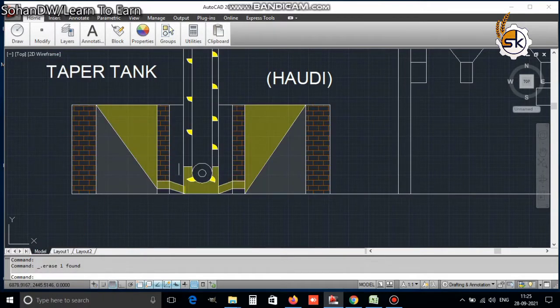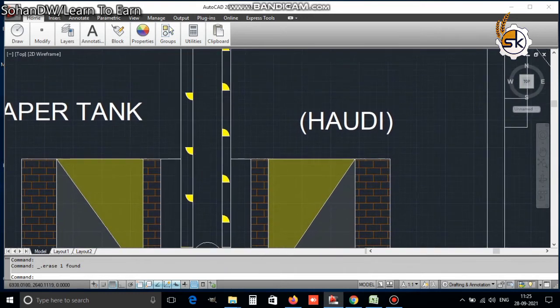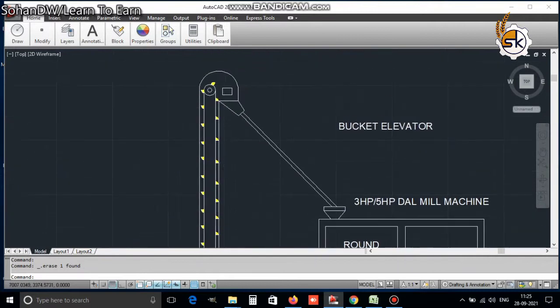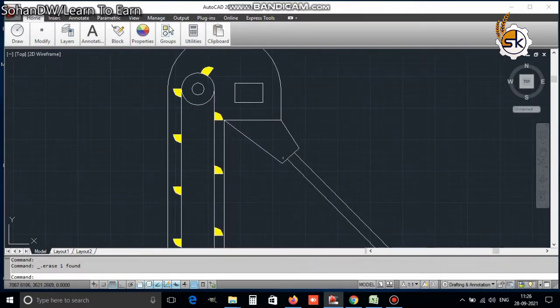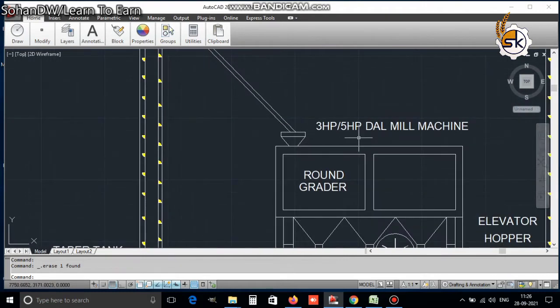Continuously, the belt is rotated in the bucket elevator, which contains the buckets and lifts the material automatically in the upward direction, and it feeds it to the grader.